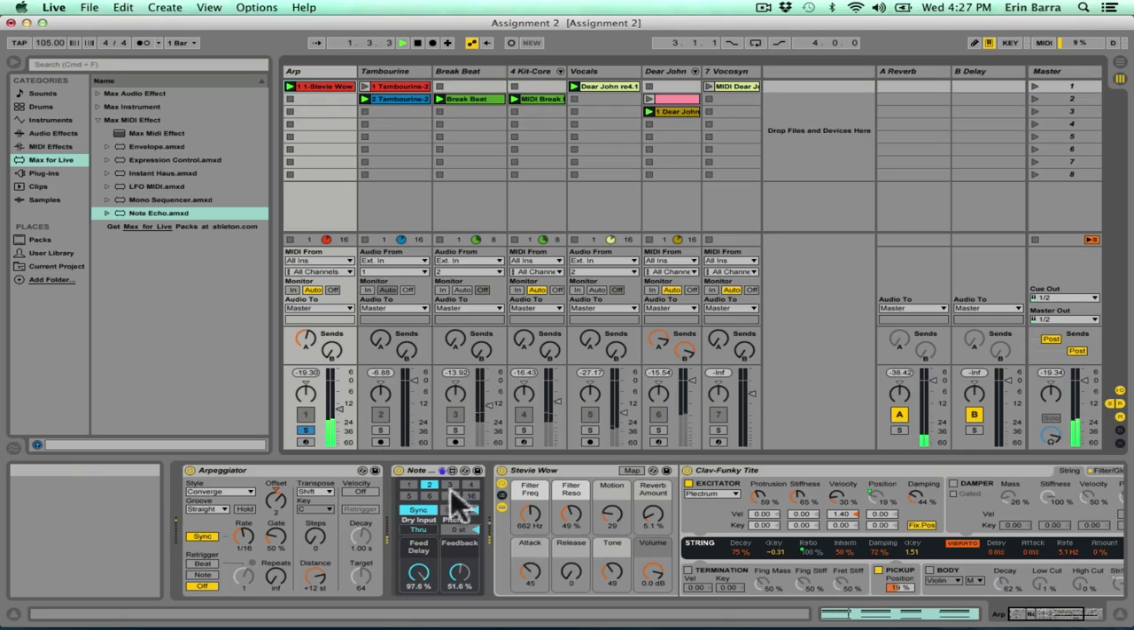Launch the clip. You'll hear how the different numbers are associated with the rate at which the note delays. And right here you can see that the pitch can also be adjusted. You can get pretty crazy with this. And after I press stop, there's the delay continuing to happen.